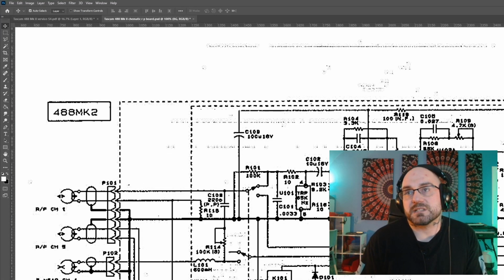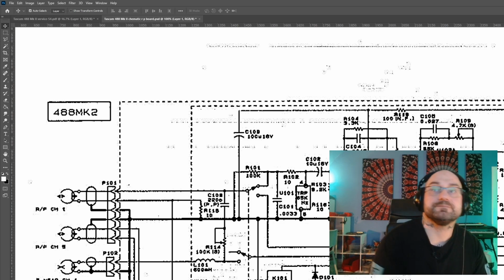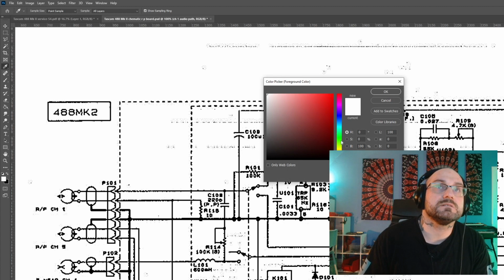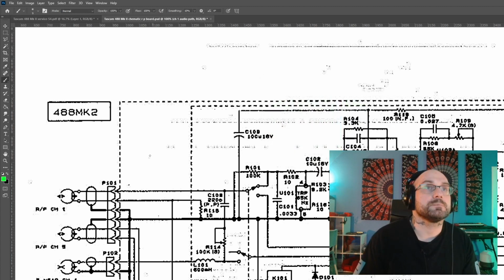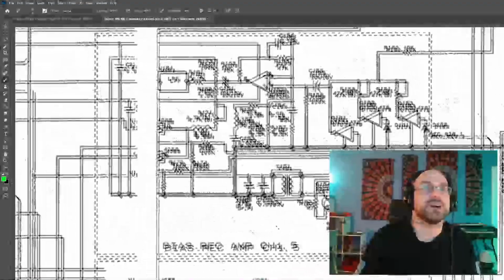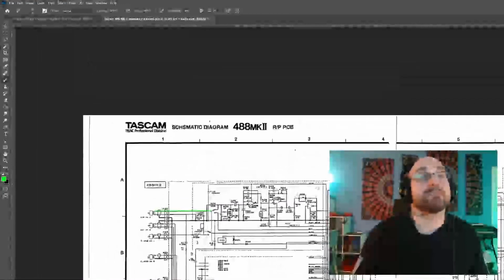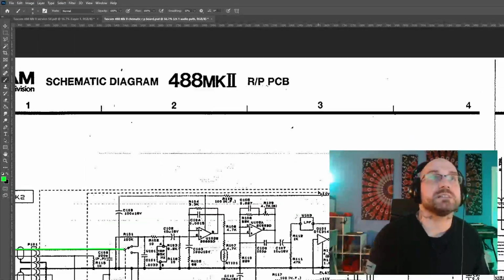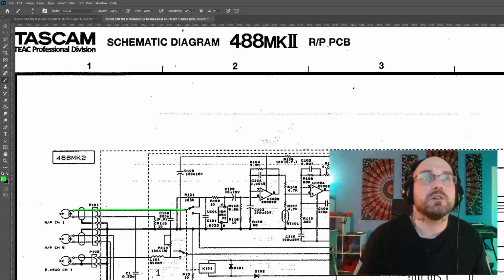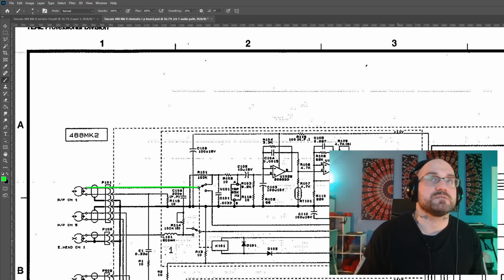So what I'm going to do is make a separate layer. I'll call it channel 1 audio path. Pick a colour that's highly visible, so I'll just go for green. Brush, is that the right size? So I can start going, right, my input's coming in here. I'll tell you what, because we've got a missing bit here, and because this is a pretty complicated circuit, I probably should have chosen a simpler model. I'm only going to go as far as this low pass filter for the purposes of this video.